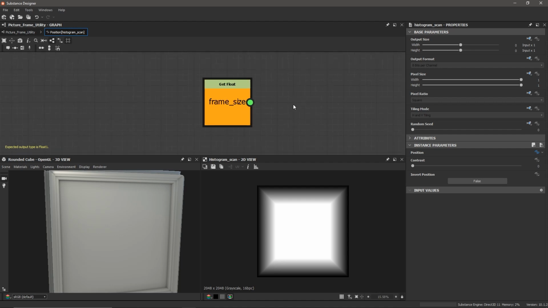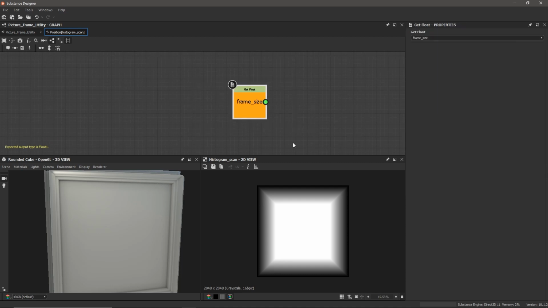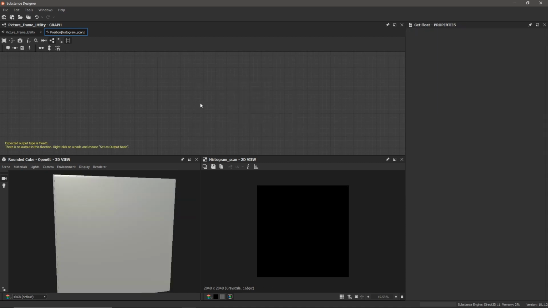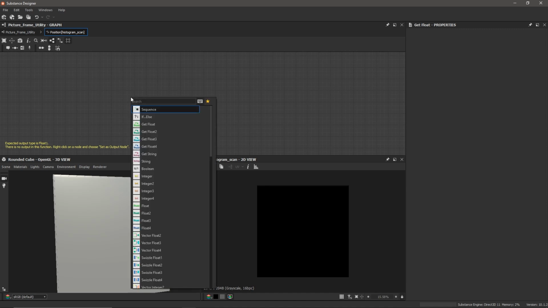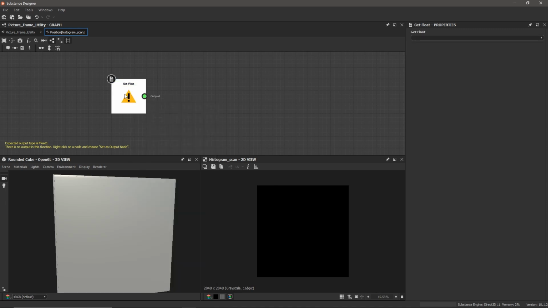We're going to start off with a clear graph. So I'm actually going to select this and delete it. We need to bring in some numbers or variables so that we can start messing around with them and altering them in the way we choose. To get our variables, I'm going to hit spacebar and type in get float because our frame size is a float. So I'm going to hit enter and we have this get float. And now we need to choose which variable or parameter we've set up from before at our graph level. So I'm going to choose frame size. And that's exactly what we had before, but I just wanted to show you how you could get it yourself.